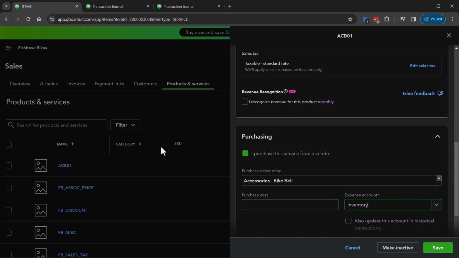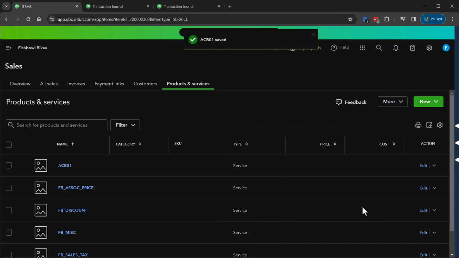So in this case, it came to the wrong account. I would say, yes, update my historical transactions. And then it's going to fix anything that came wrong in terms of the purchasing side of it, updating that. But this is what it uses whenever it records a transaction in QuickBooks Online. It does not use what was over there in Fishbowl if this item already existed in QuickBooks Online.